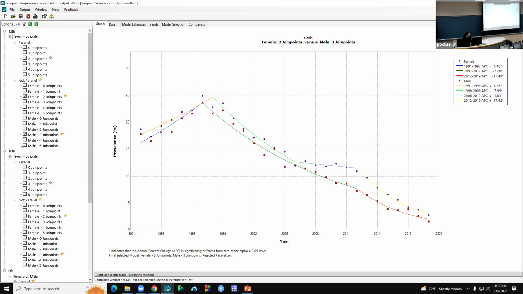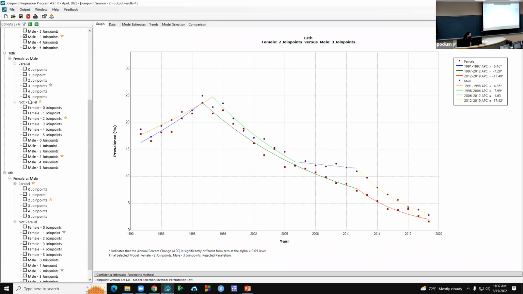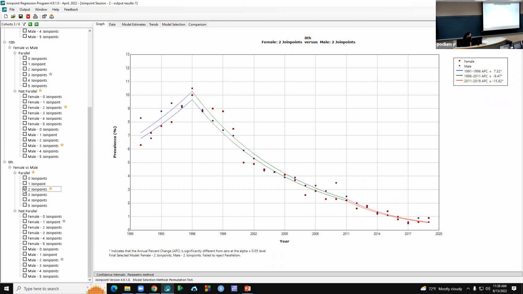And here is the female, male, 2 join point, 3 join point, which is actually the same result as before when we ran that separately, right? And then 10th grade also, they say it's not parallel. And 8th grade, now the 8th grade actually, among the 8th grade, male and female, they couldn't reject the parallelism, which means this is a pretty similar trend between male and female. And then these are the APC for each segment.